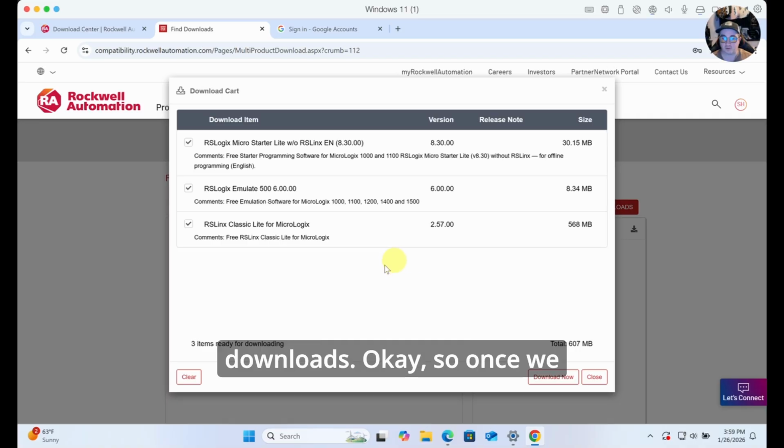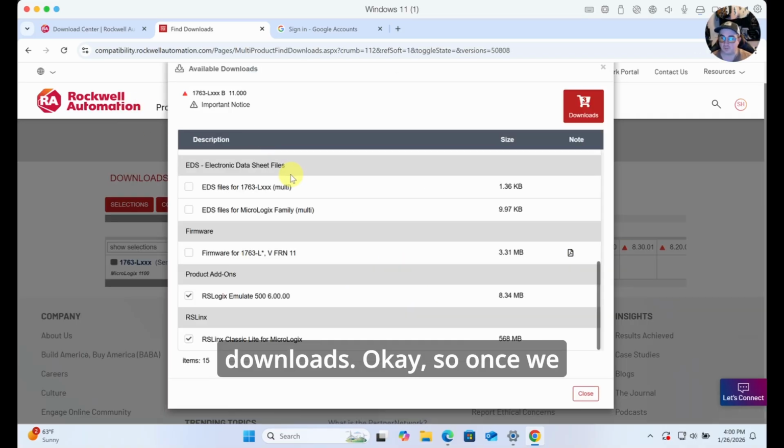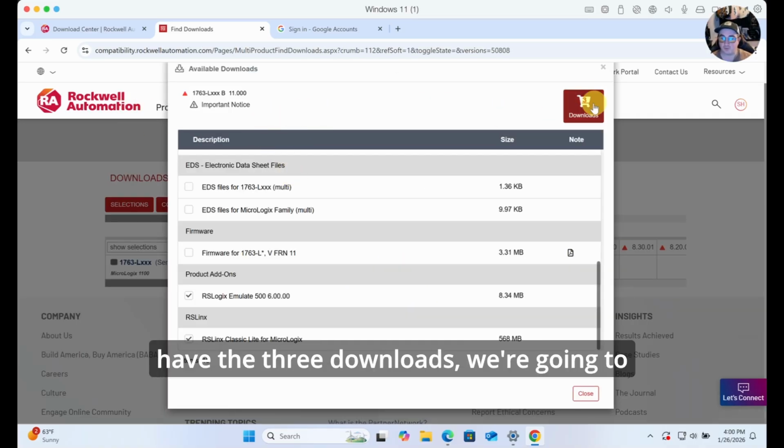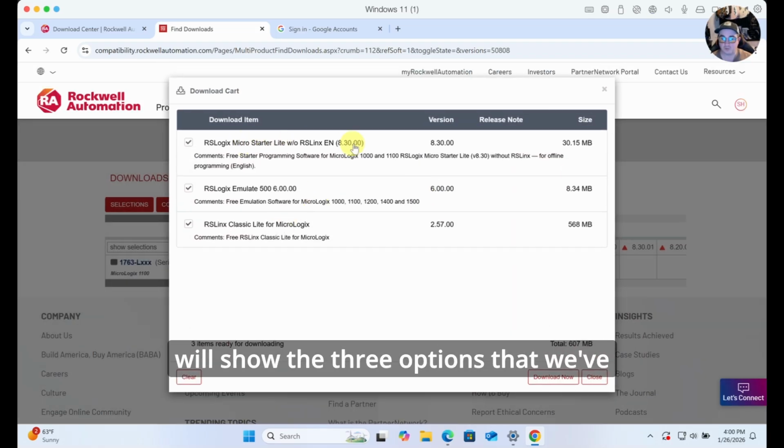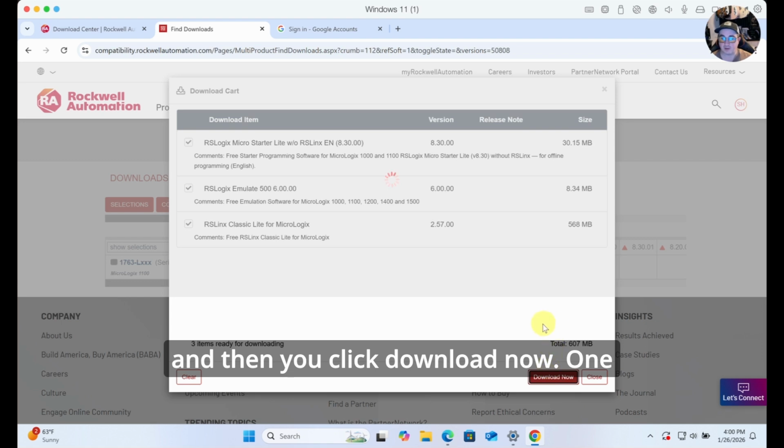So we want those three downloads. We're going to click downloads. Okay, so once we have the three downloads, we're going to click on the downloads cart, and this will show the three options that we've selected. These all look good. This is what you want your screen to look like. And then you click download now.